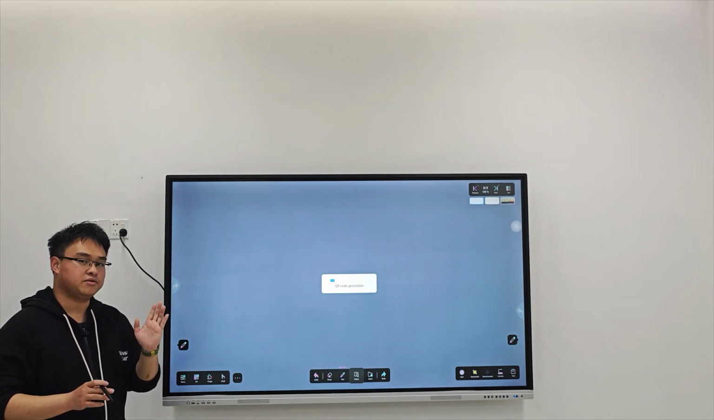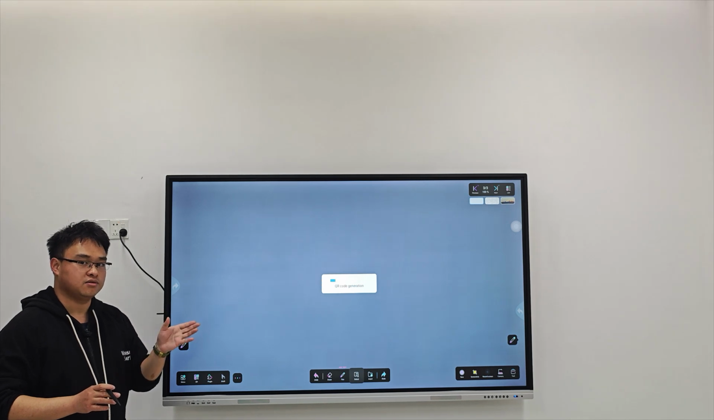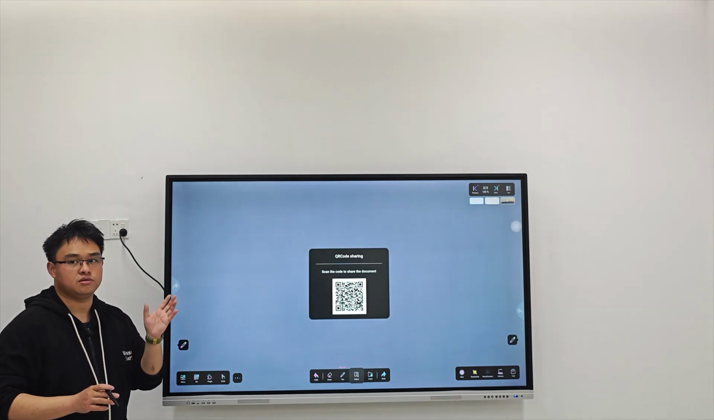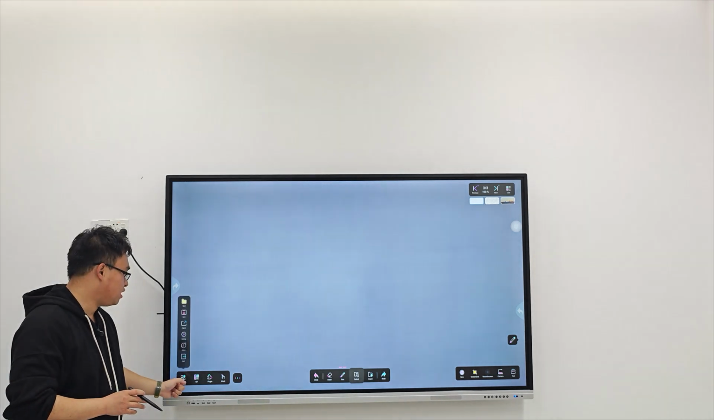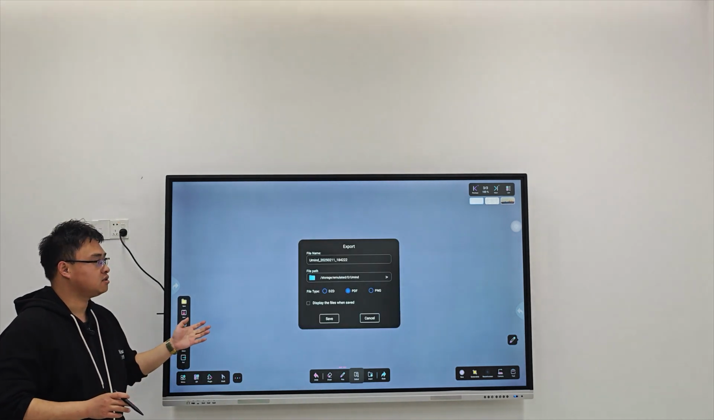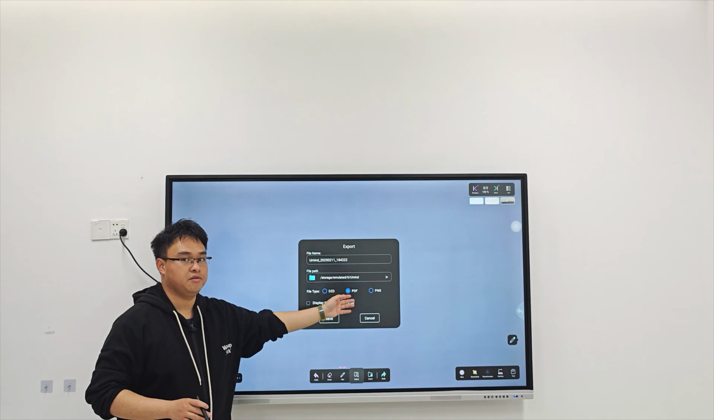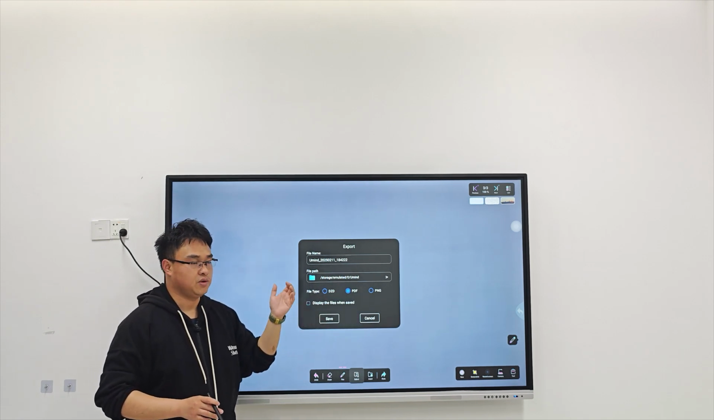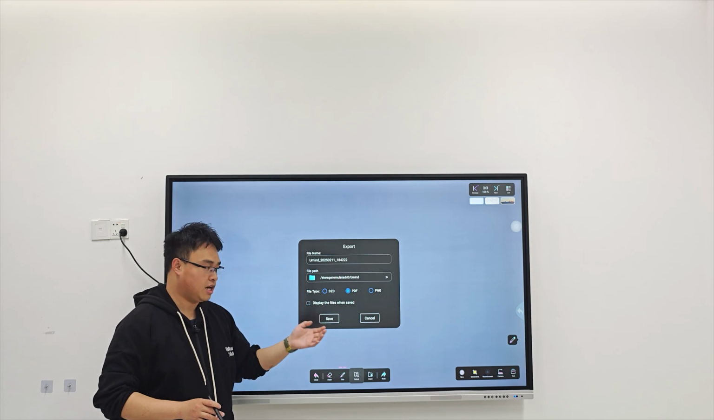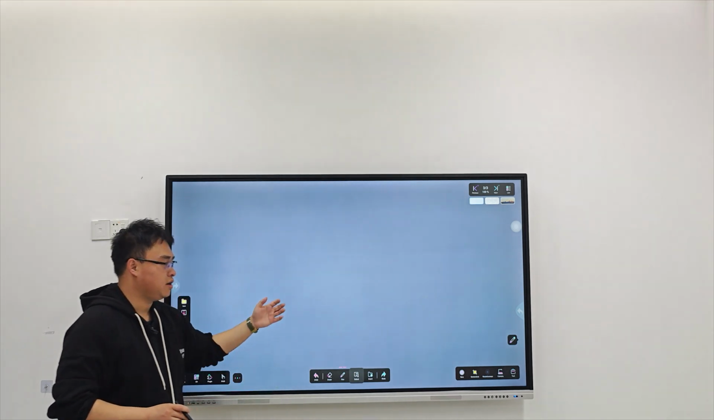And you may be wondering about one thing. If my screen is offline, then how am I going to show the code? How am I going to show the content? Right here in the menu, we can export to a PDF file or a PNG file. We can copy it with your flash drive, or even with our UFI, the file management app, which I'm going to show you later.